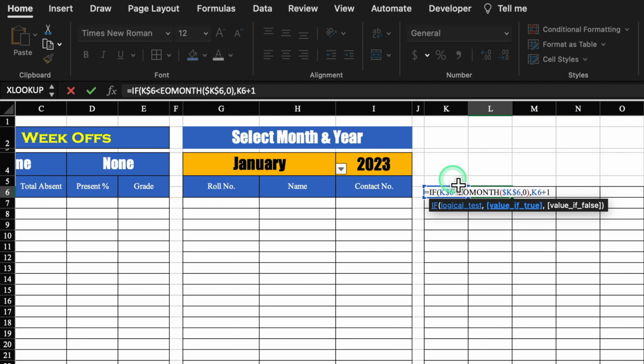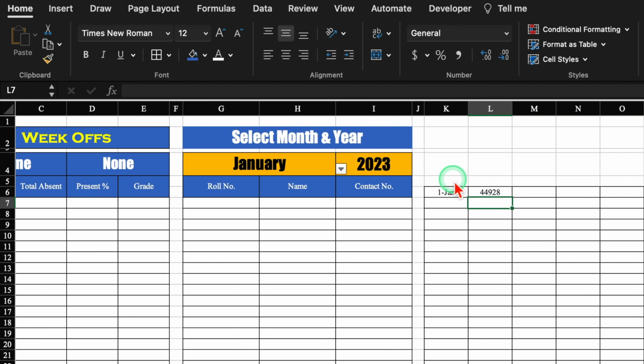I have done plus 1 over here because when we drag the dates, it will keep on adding the number 1, like 2 plus 1 is 3, 3 plus 1 is 4, 4 plus 1 is 5 and so on. Comma, double inverted commas twice, bracket close, and we hit enter. The basic reason behind inserting double inverted commas at the end is that for months which have fewer than 31 days, it will show blank over there.